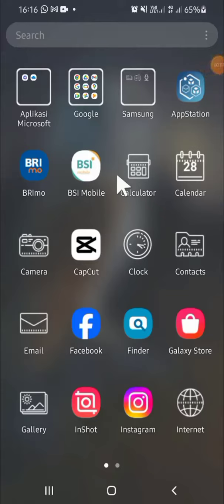In today's video, I'll be showing you how you can transfer all your contacts to your SIM card or SD card on your Android phone.